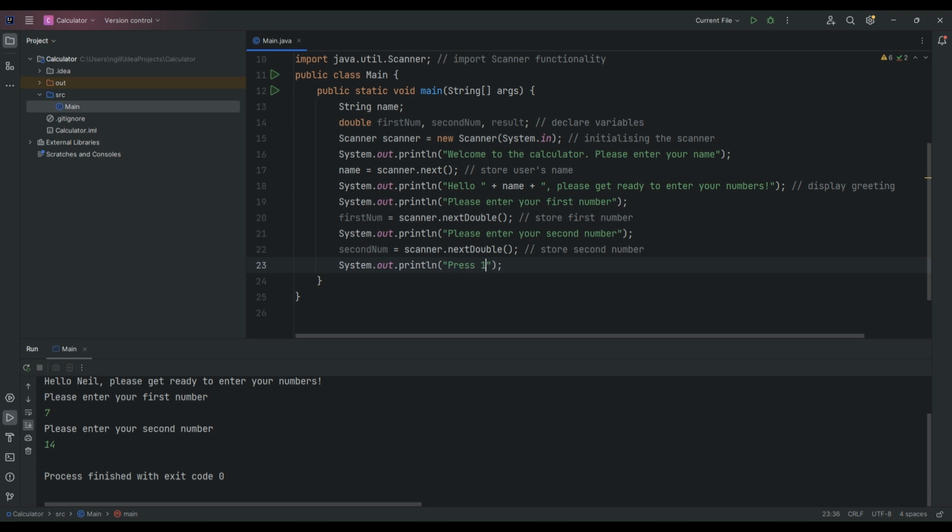Press 1 to add, and then I'm going to do a backslash n, and I'll show you what that does in a minute. Press 2 to subtract, backslash n, so a bit of a surprise coming up on what the backslash n does. Press 3 to divide, and press 4 to multiply.